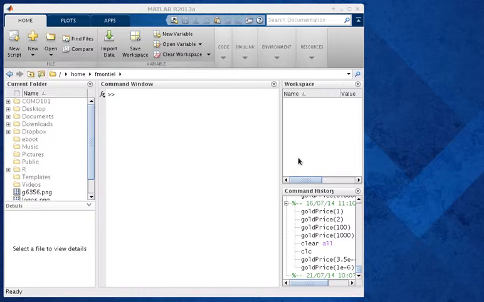x equals 1, x equals pi, or whatever. So whenever we call x, we get the value 1 or pi. Now an array is different because an array can contain or store multiple values. So we basically have a list of values which can be ordered using positive integers. So how do we do that?